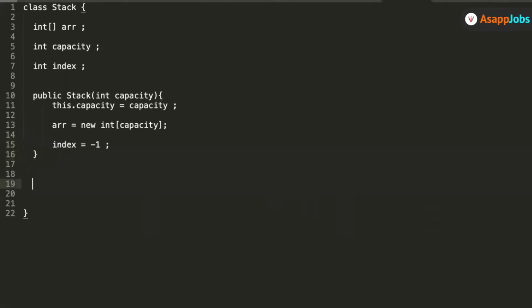And then let's try to define the methods. But before that, let me define a few helper methods like public boolean isEmpty. What should I write inside this? When will I say that my stack is empty? What should I write inside this, guys? Help me with the code.